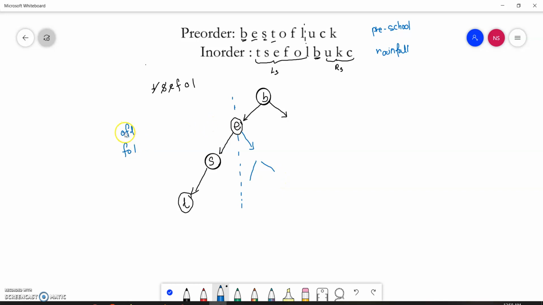Now we go back to the pre-order. When we do pre-order, we have the root first: O, and then we have F, and then we have L. Let's check. If we use in order, we have the rainfall, so we have F, O, L. That settles the left subtree of B. Now let's do the right subtree.